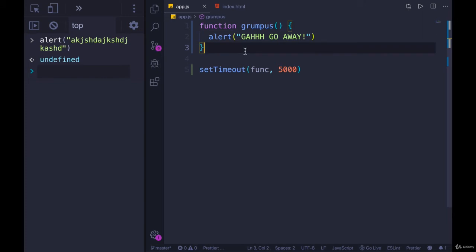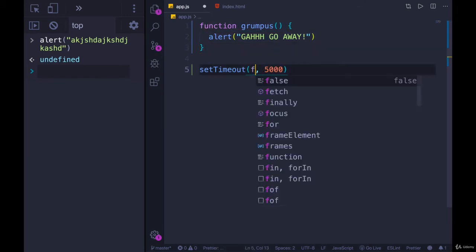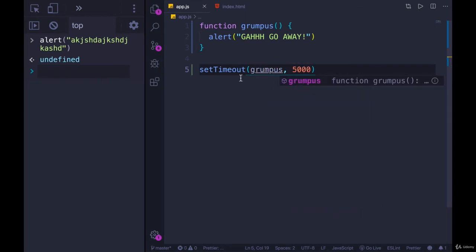And then if I wanted to call this function after 5,000 milliseconds, I could pass it in right here using a name, grumpus. That's the name of my function. And if I run this code, I'll refresh my page. I have the browser page open. After 5 seconds, almost there. There we go.